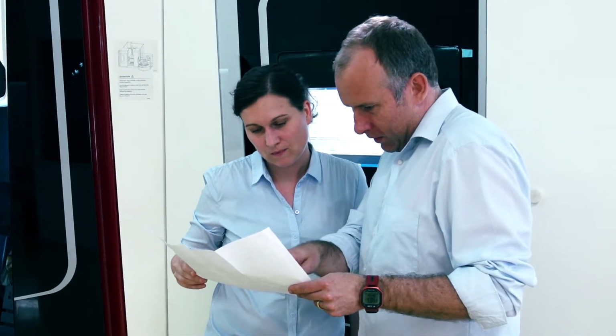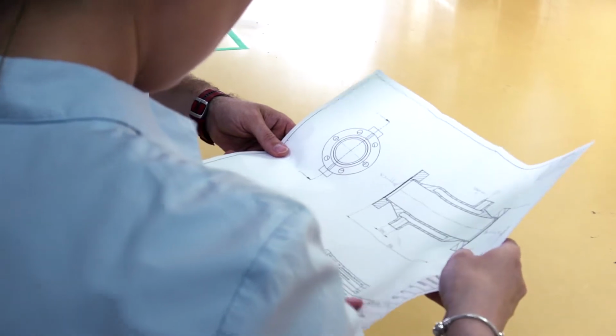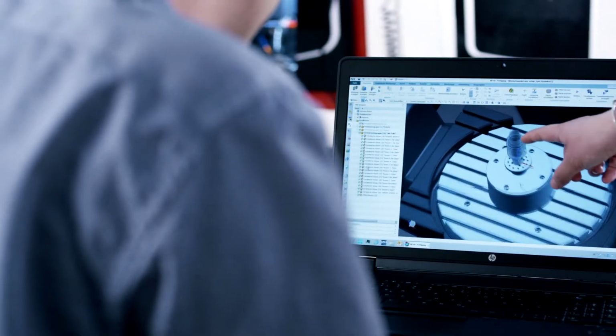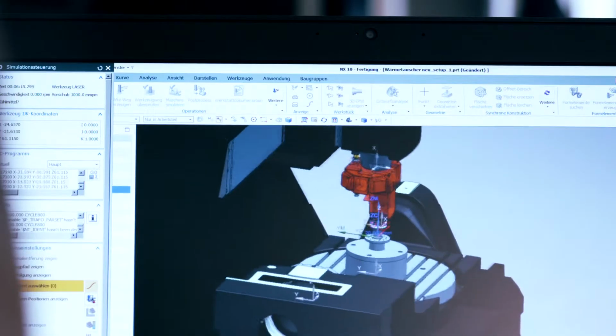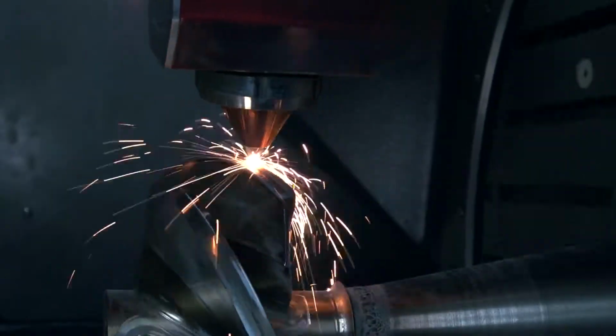The customer requests a component. On the basis of the customer data, we design a customized model using NX CAD. Then we process this model via the CAM program, define the laser and milling operations, and transfer the program to the machine.